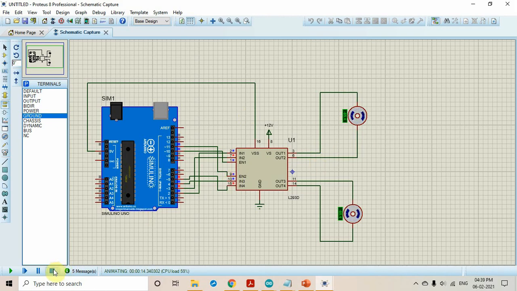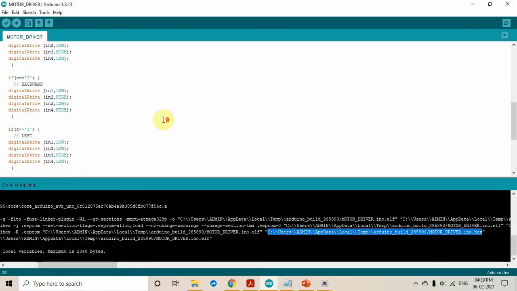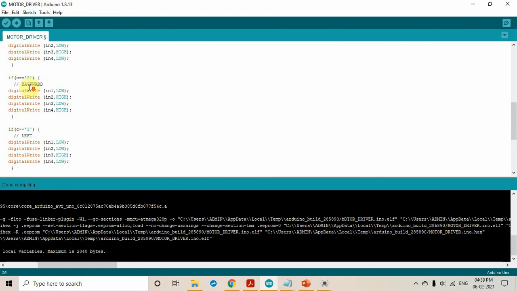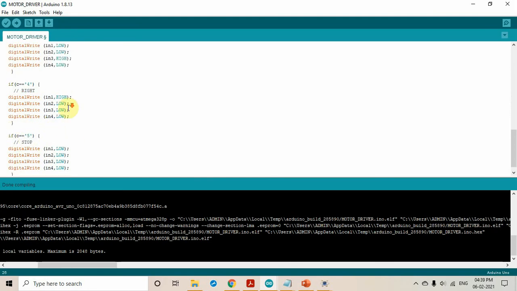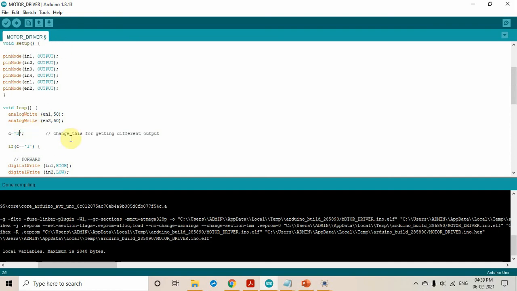And in order to test how it moves backward, we can just stop the simulation, and we can go to the Arduino code itself and change c equal to, I'm giving it a 3, because when you give 3 it will move left, and 4 it will move right, 5 it will stop. So I just give it as c is equal to 3.